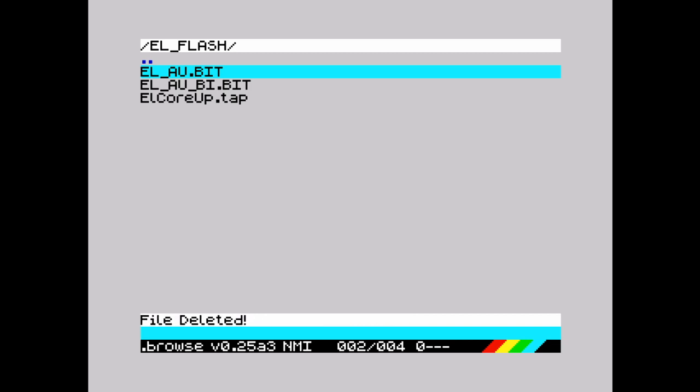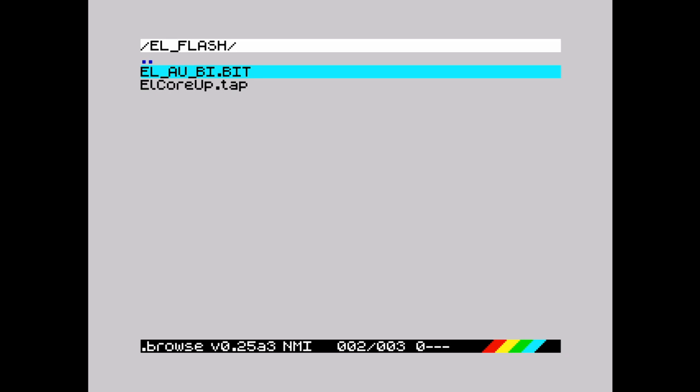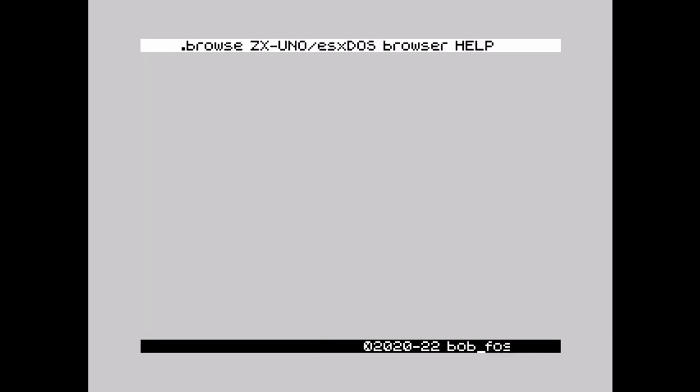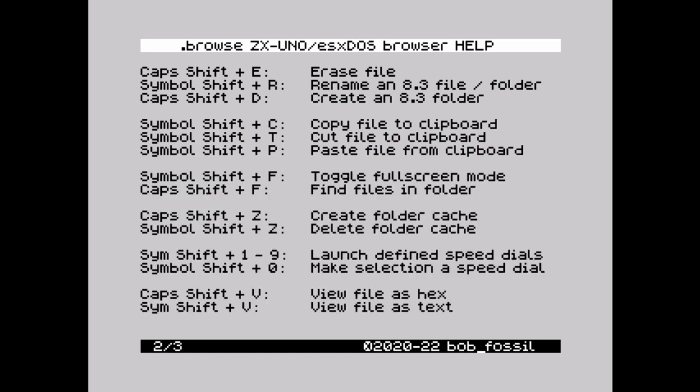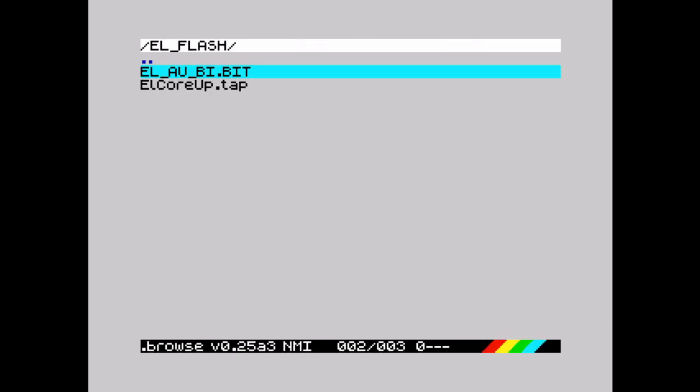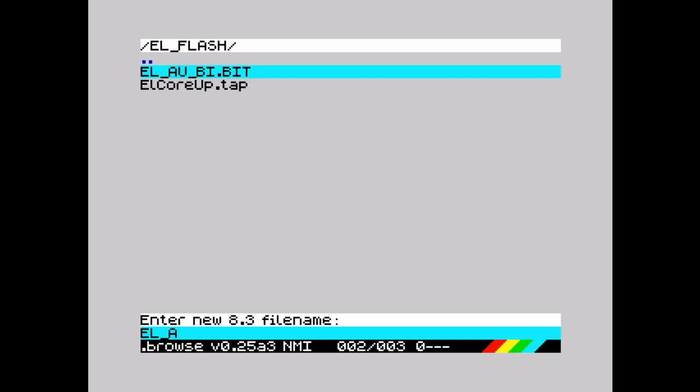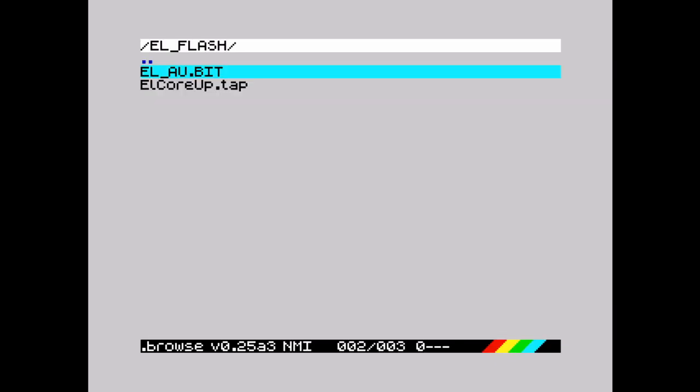Now we rename the new file. It has to have the correct name. How to rename? Symbol shift and R. Okay, symbol shift R. Fine. Now everything is prepared for the eLeMeNt core update.